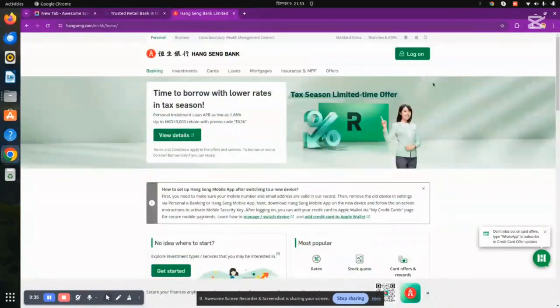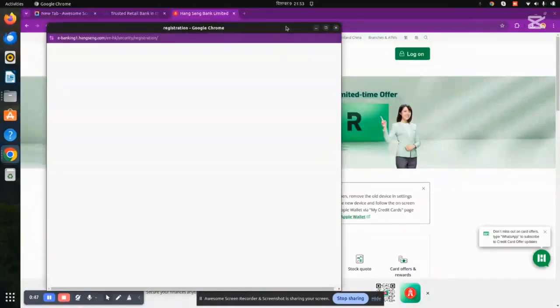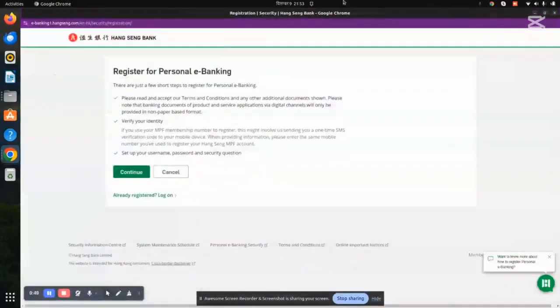Now on this page, you will find this login button where a menu will drop if you put your mouse over it, and on this menu, on the bottom of it, you will see this register e-banking option. Go ahead and click on it. Once you do that, on another menu, this page will open up.